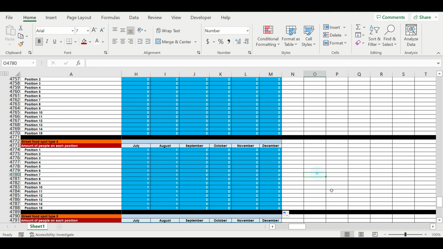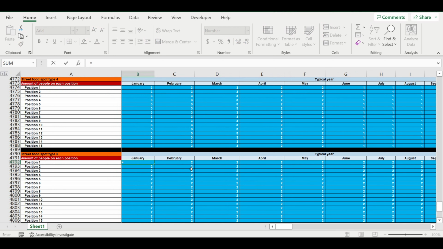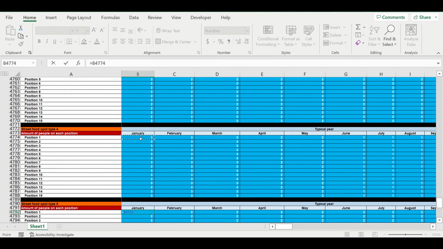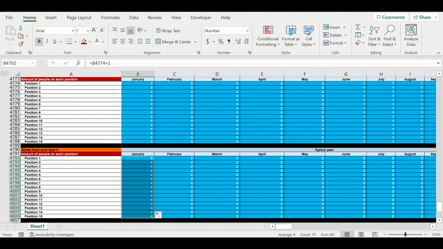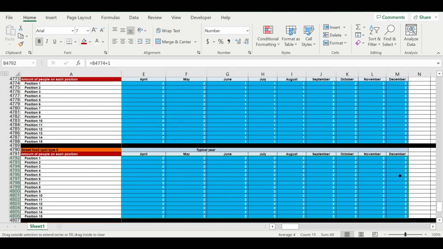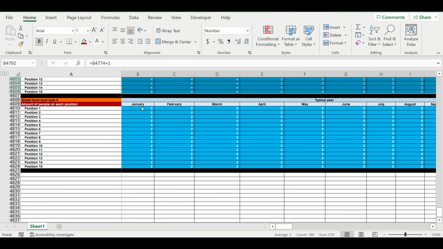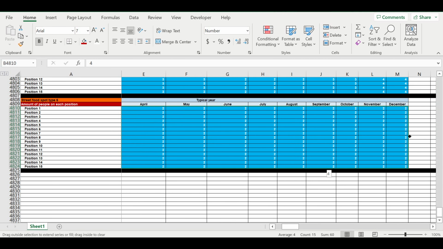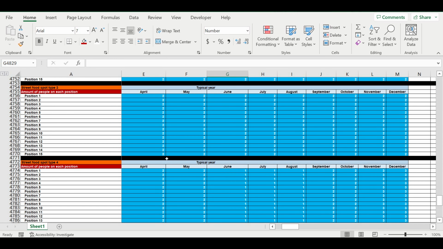For example, this spot will be bigger than this one, but also might have some seasonality. Let's assume that. And for example, this spot won't have a seasonality. So here we were describing the amount of people on each position.